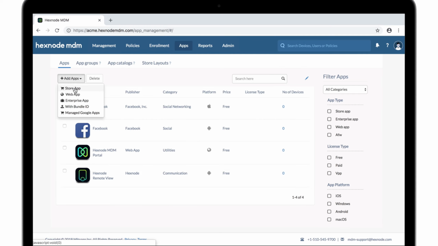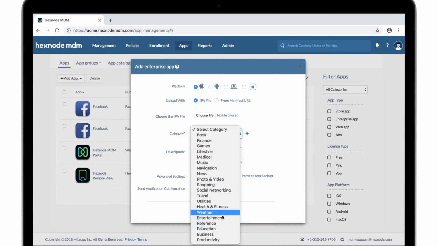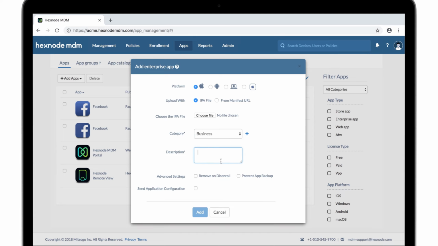Let's try adding apps to the app inventory. Starting with an enterprise app. If you have the IPA file saved locally on your computer, choose it to upload. If you have it hosted appropriately elsewhere, provide the manifest URL and Hexnode MDM will grab the app for you. Pick a category or add one yourself. Description. Remove on disenroll. Check this if you want the app to be automatically uninstalled when you disenroll the device. You can also disable backing up the app.